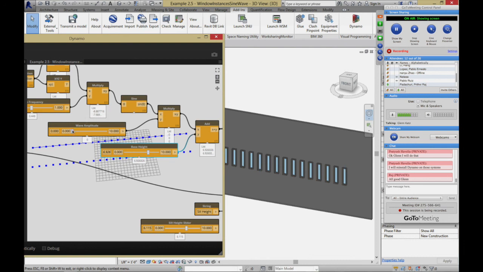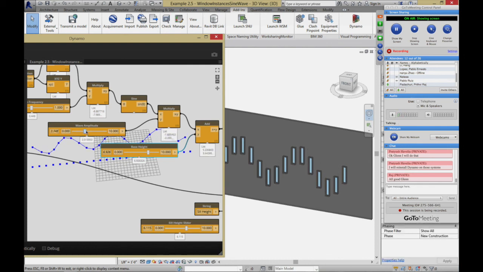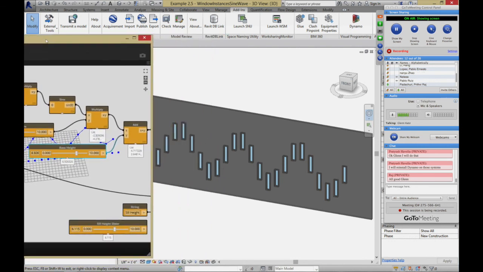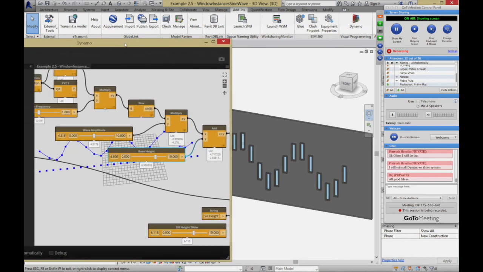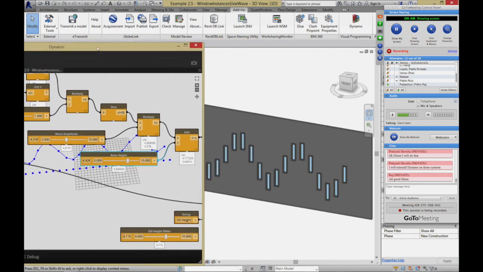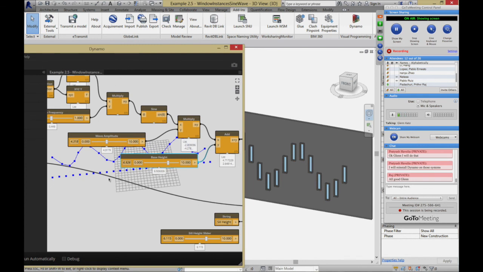Right now, the sine wave has an amplitude of 0, so it's flat. But I can go ahead and start having programmatically determined, very artistically placed windows. Another attribute that we'll learn to add next time is the notion of the frequency of the wave.